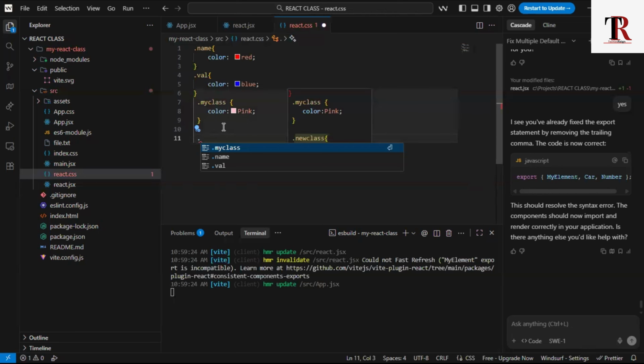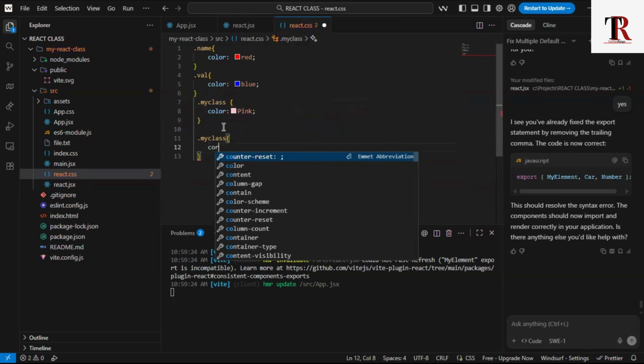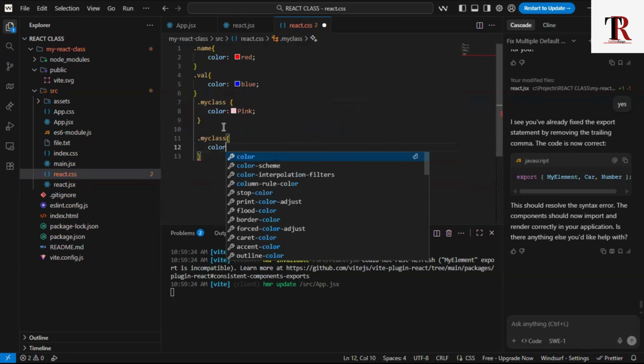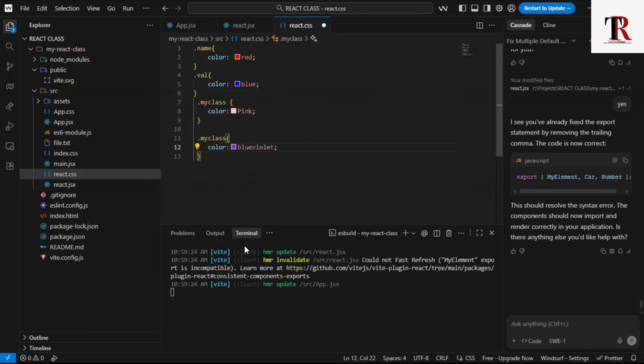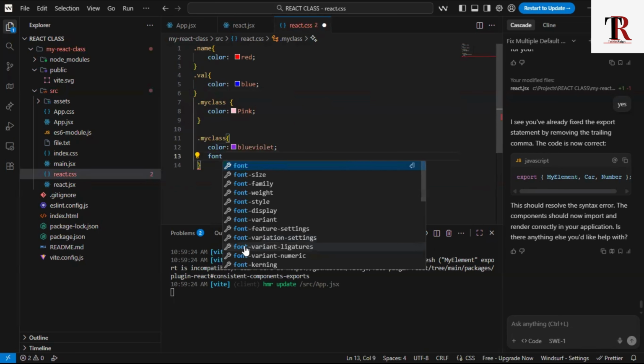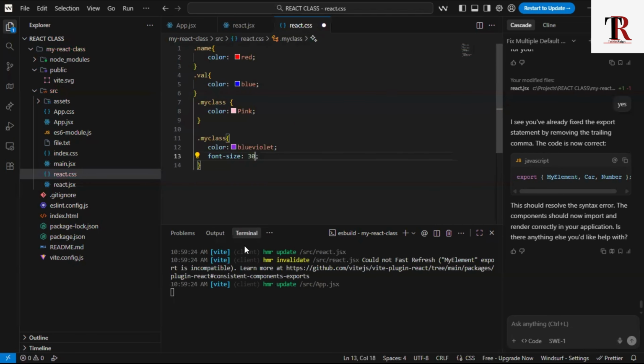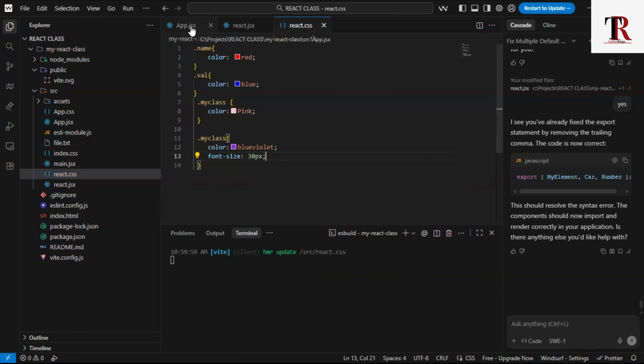Dot my class equals to, dot my class equals to, we can say the color should be this one. Then as well, we can say font size should be 30px. Good, valid. Now let's go to our app.js.